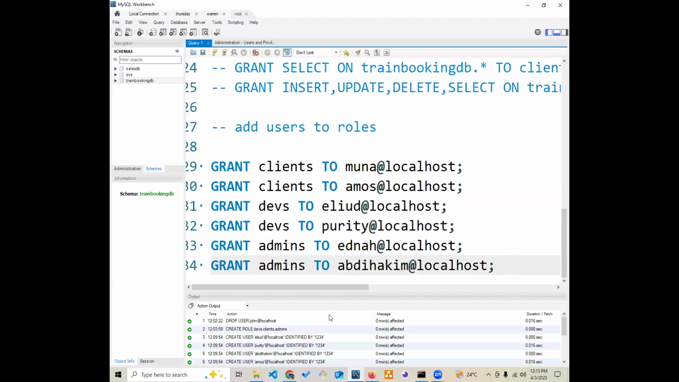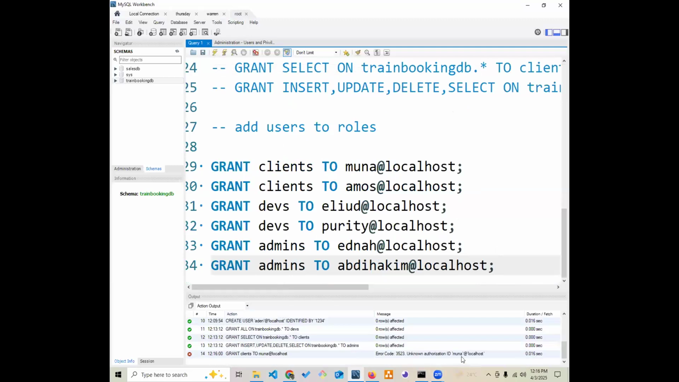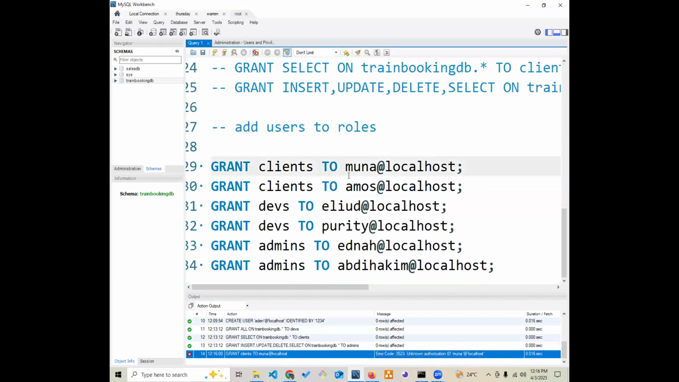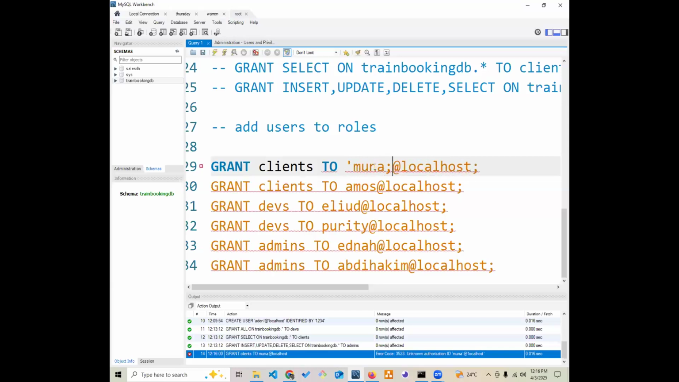So if I execute, let's see what will happen. Okay, execute, and then we get an error. It says grant clients to Muna as what? Unknown authorization to at localhost. Let me see, where did I make a mistake? Okay, let's try to debug.